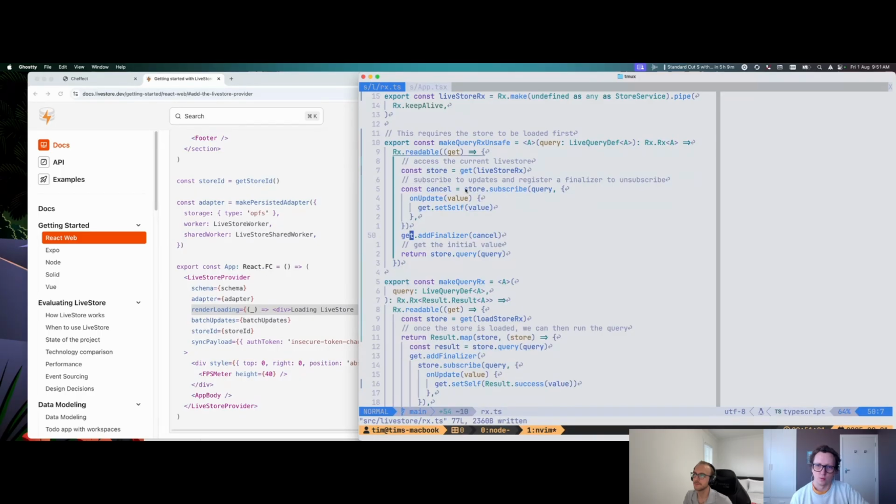So we set up the subscription. So whenever the query updates, we kind of update ourselves. So get.set itself allows you to set the value for the current readable or current RX. So every time the query gets a new value, we update ourselves. And then we register that finalizer. So when this gets cleaned up, it will cancel the subscription.